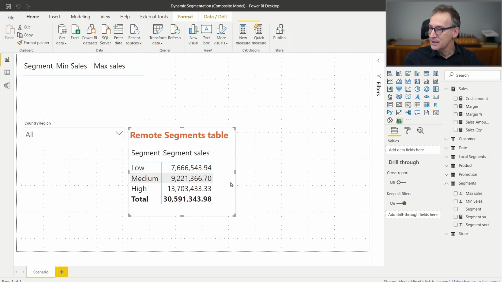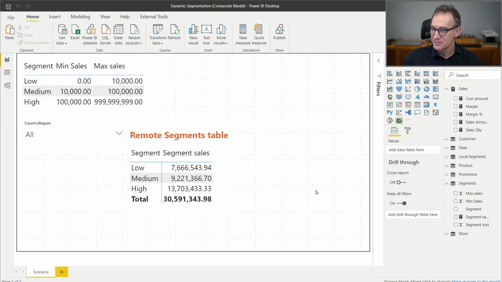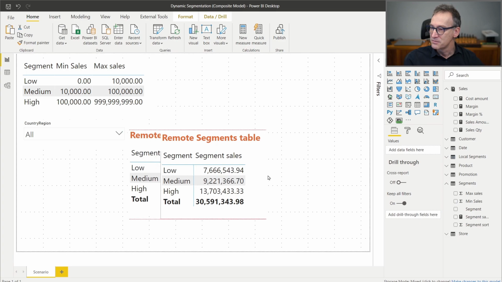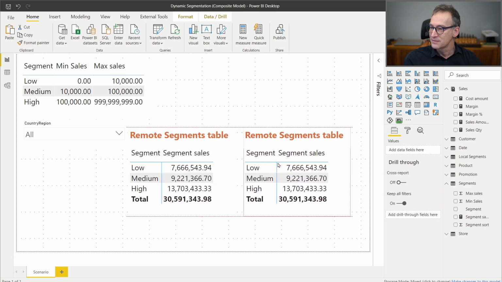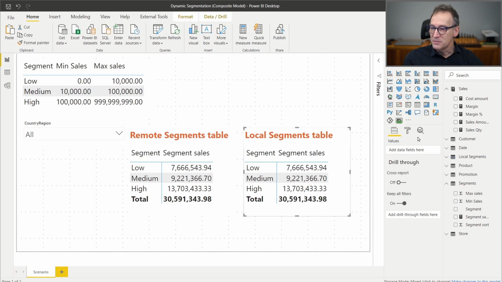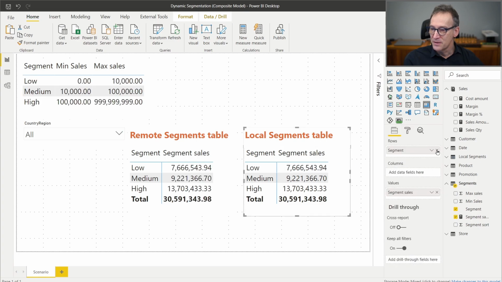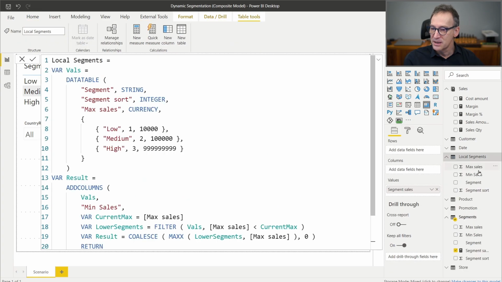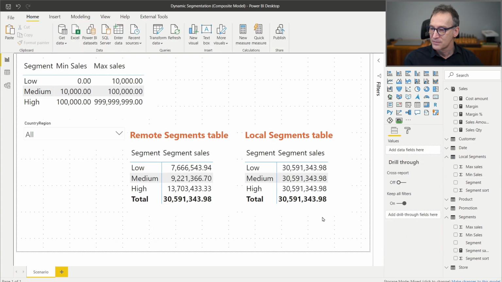And finally, I need to copy this. I just make a copy of the remote segment and I call this the local segments table. Let me remove the segment from here and instead I place the local segment. Right now you see segment sales is not working because this is still the calculation that uses the remote table.